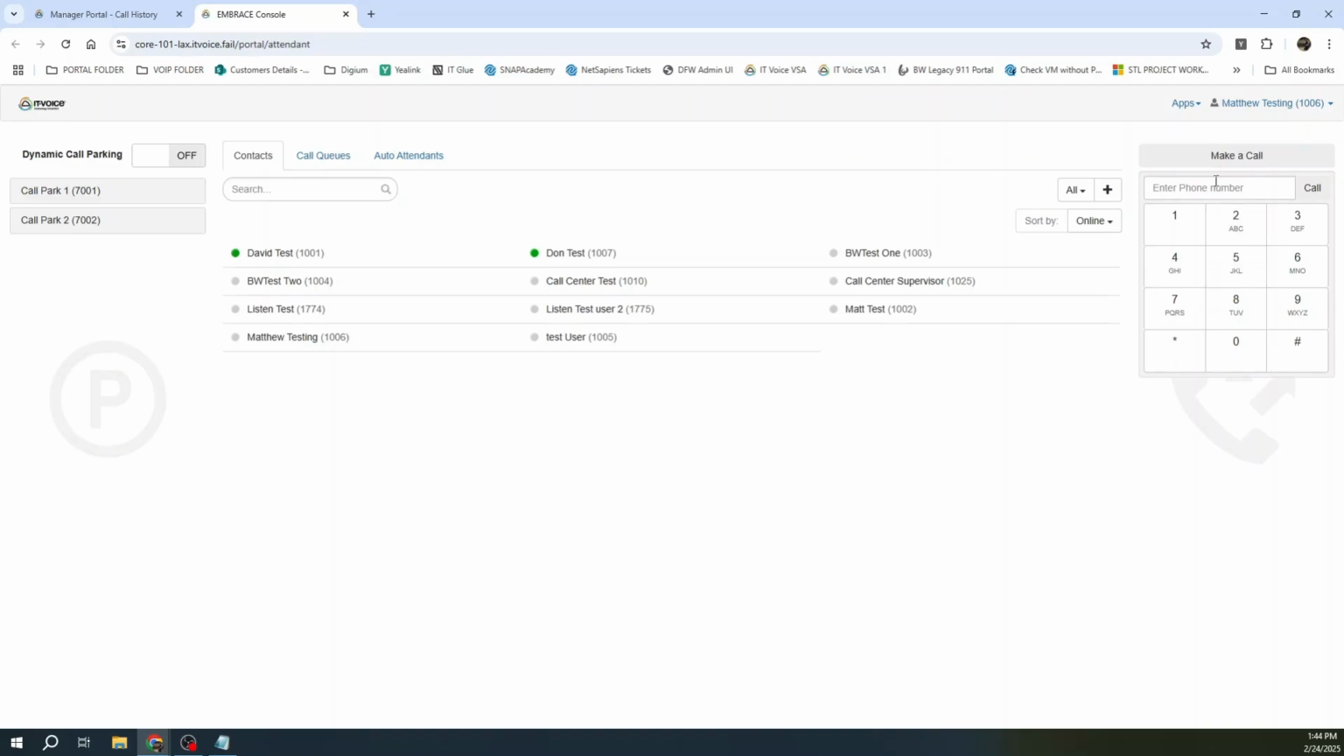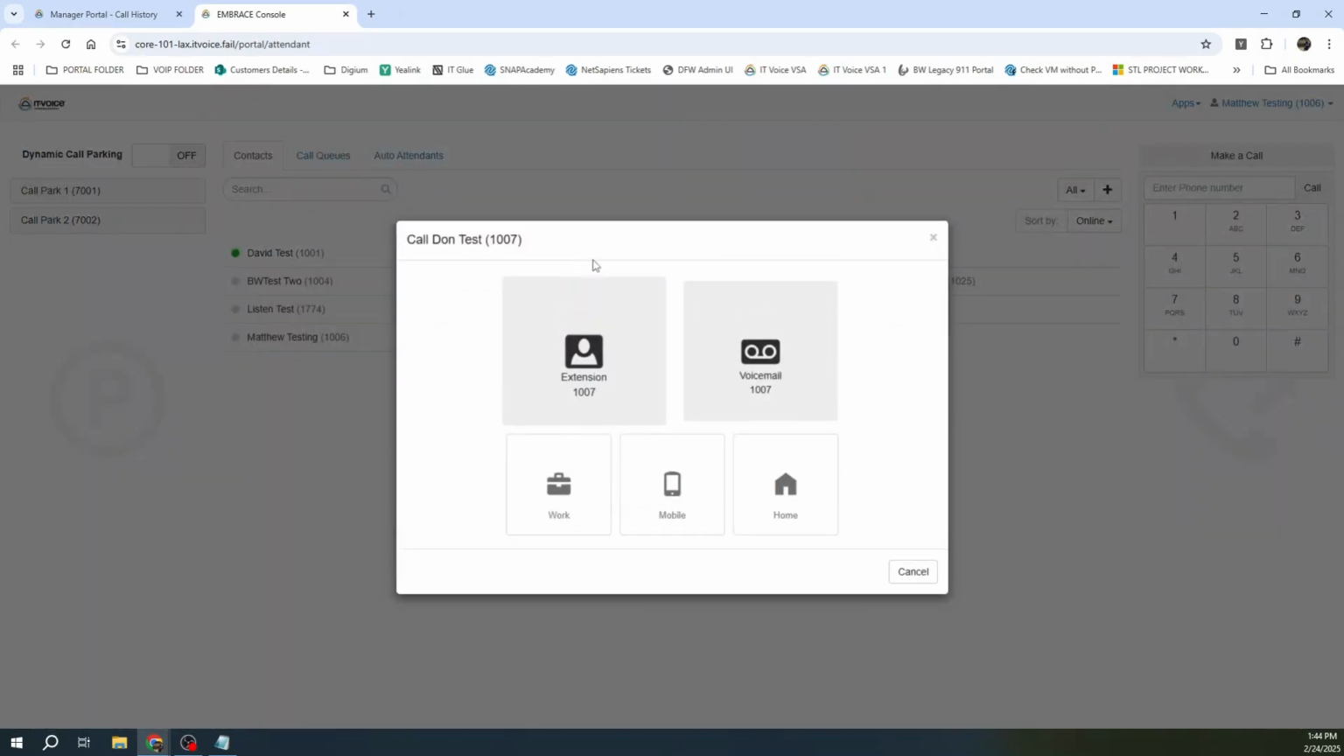Inbound calls can be answered from here and picked up on the desk device as well. So you'll click here, and as the active call is going on, you can actually drag that call to a different user. And it will populate with, do you want to send it directly to the extension? Do you want to send it to their voicemail? Do you want to send it to either a work, mobile, or home number if that contact has the information provided for that?